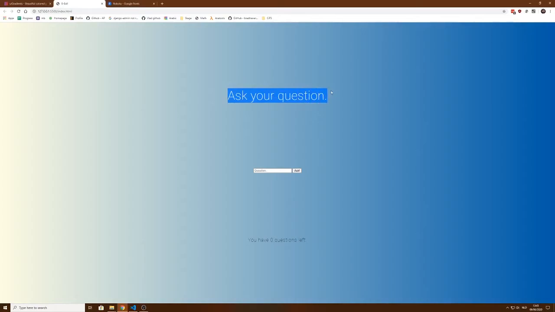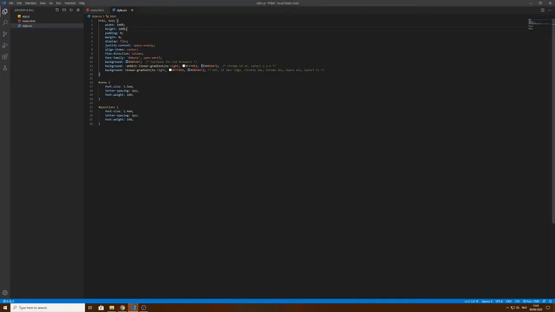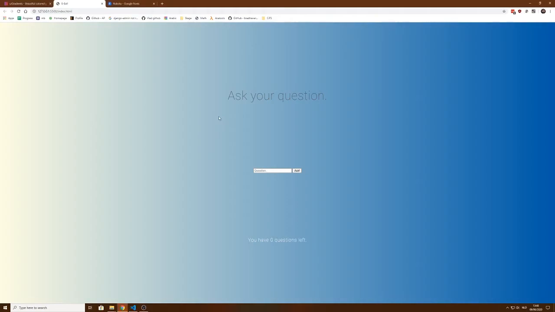Next step, let's change the colors. So we're gonna make this white, and we're gonna make this, let's try 555, so this one will be a type of gray. Yes, perfect. Now let's change the style of the form.